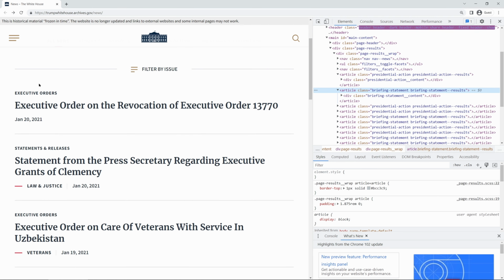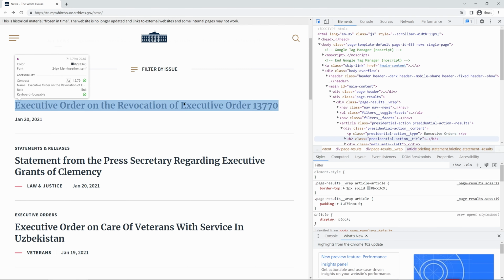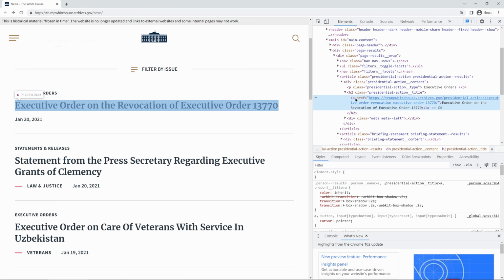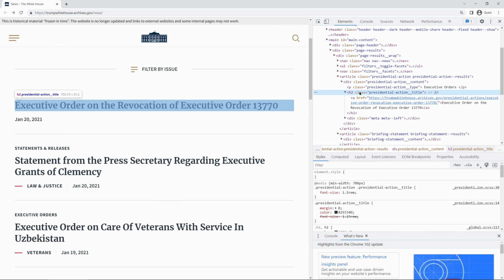If we're looking for, let's say, this line right here, we want to see the title of this one. How can we do that? Well, let's take a look at the HTML responsible for this line. We'll see that this is inside of an A tag, but this A element is actually not that specific. It only has an href, which is the link, so it's unique anyway. So we want to look for the h2 element outside of it. So the h2 element is a little bit more specific. We're going to be looking for an h2 element with the class presidential action title.